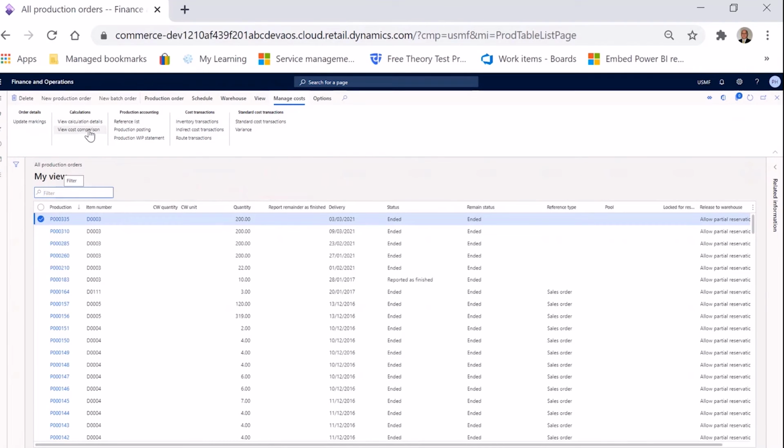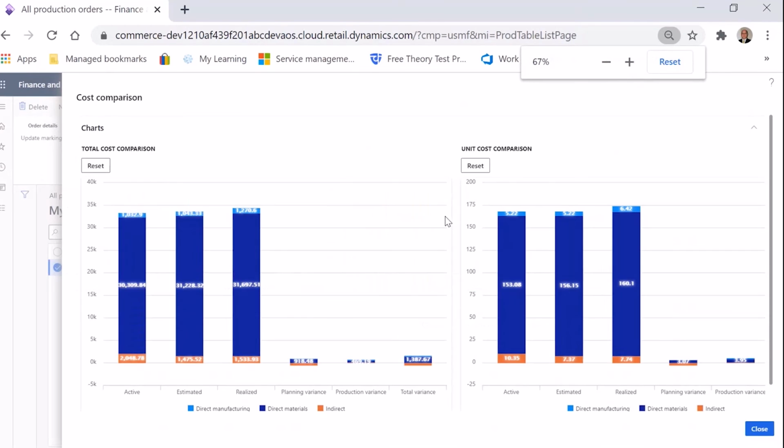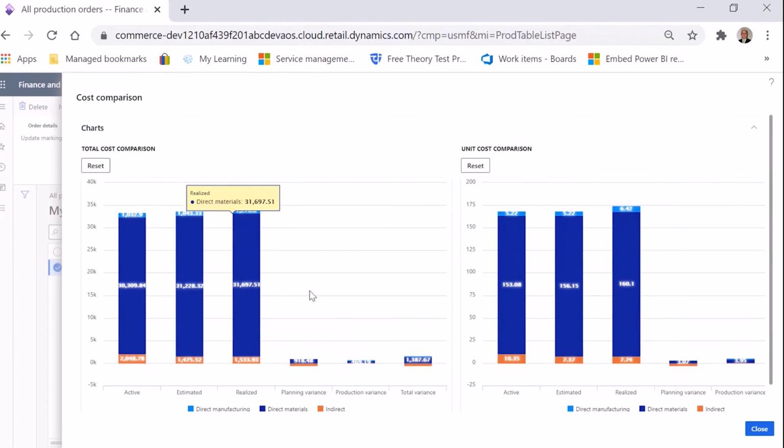Now we can move into the cost comparison. This is a much more graphical view of the cost and variance, and in here, let me see if I can make this a little bit bigger. Okay, we see the total cost and the unit cost. I'm going to focus in here for a moment. The active cost is what we have in accounting. The estimate was what was planned, and the realized is what the production actually cost. The difference between estimated and realized is broken down here as the difference in planning, the difference in the production, and the total variance, which is the sum of these two.